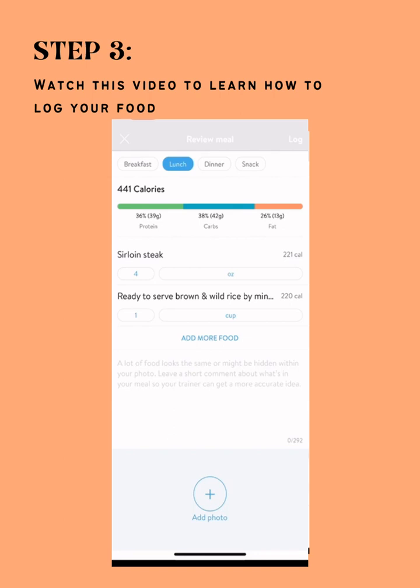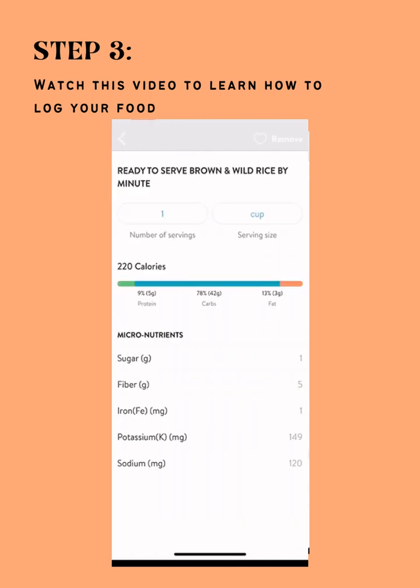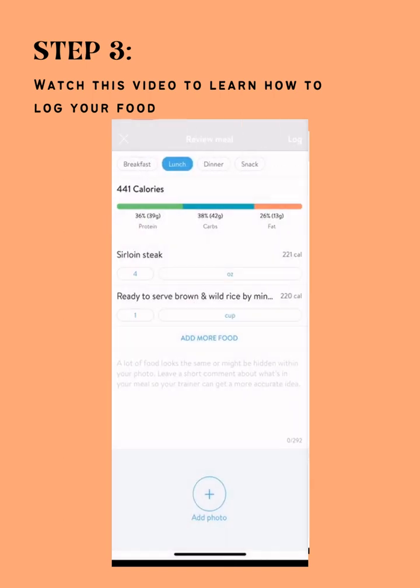Again, be sure that the quantity and the serving size is correct. So click on the item and then verify that 1 cup is accurate or change it. You can also toggle on top between which meal it is and then click log in the top right-hand corner to save that meal.